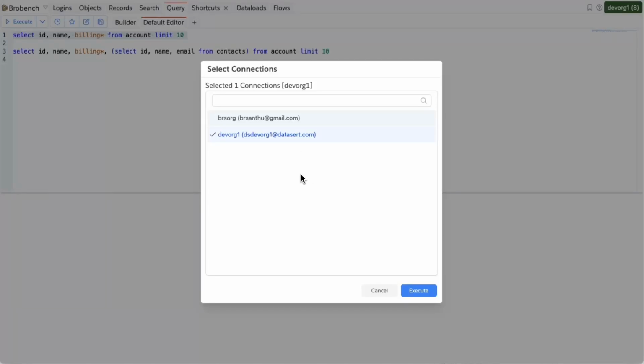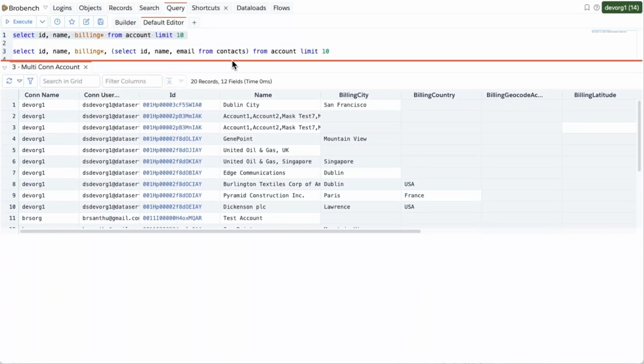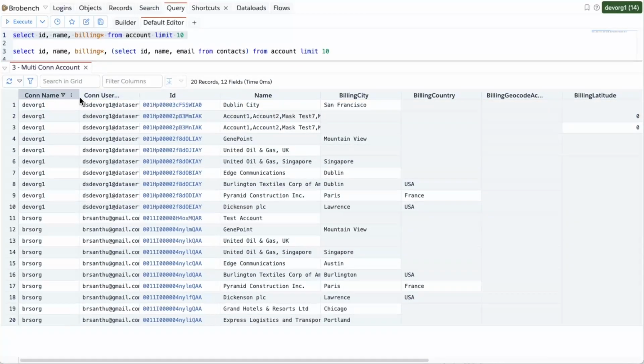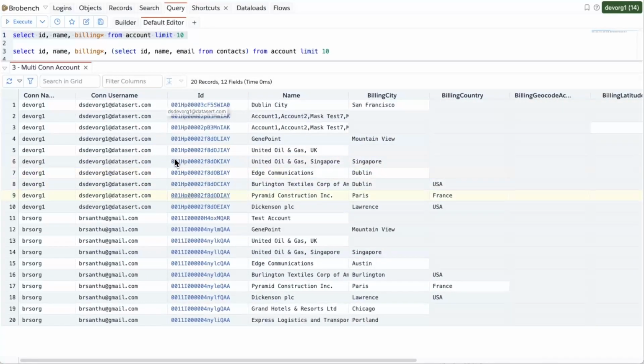Then it's going to show them. You can just select one or more. In this case, I have two. I'll select those two. Okay, I can click on execute. Then it shows that it has executed that particular query. You can see that it has added two additional columns in these results, which were not there earlier.